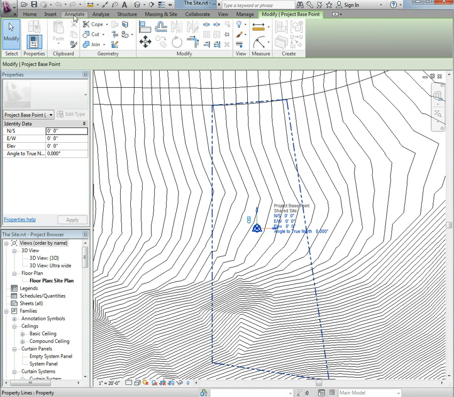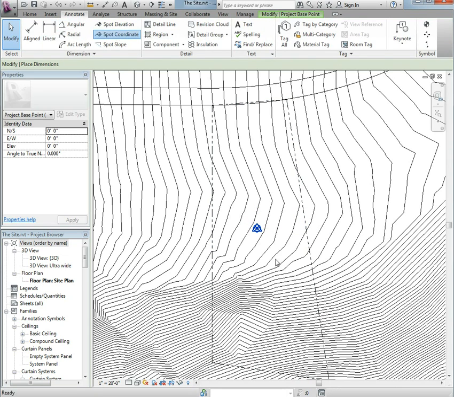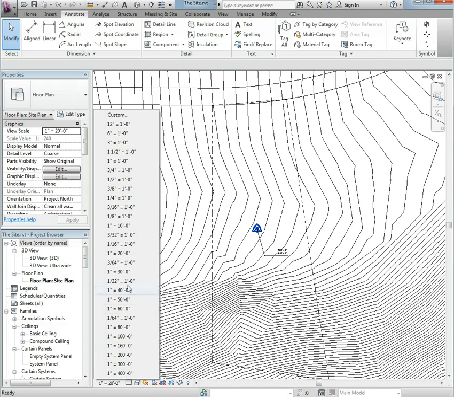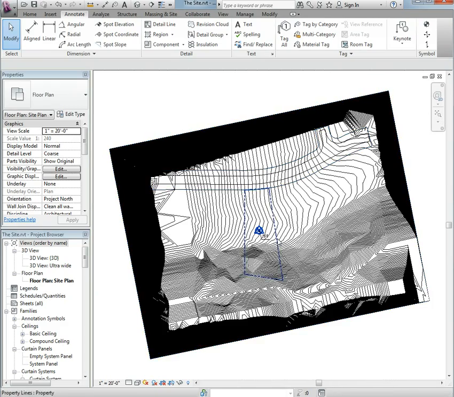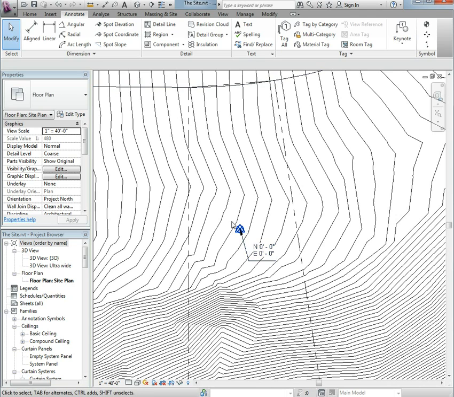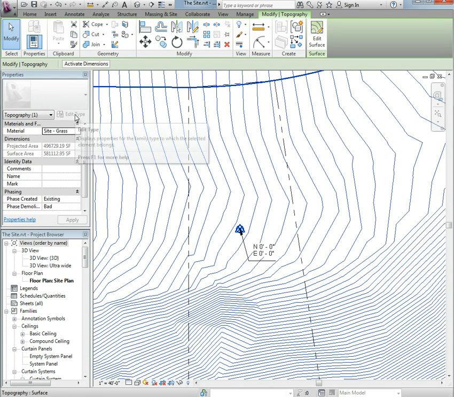Let me put a spot coordinate, annotate, spot coordinate. I'm going to put it right here. It's a little hard to see, so let me make that a little larger. There we go. Okay, so I've put a spot coordinate here. It's currently set to use the shared coordinate system as a reference, or at least it would be normally. And you can change what it references by editing the type of the spot coordinate. So to do that, I'll just click Edit.